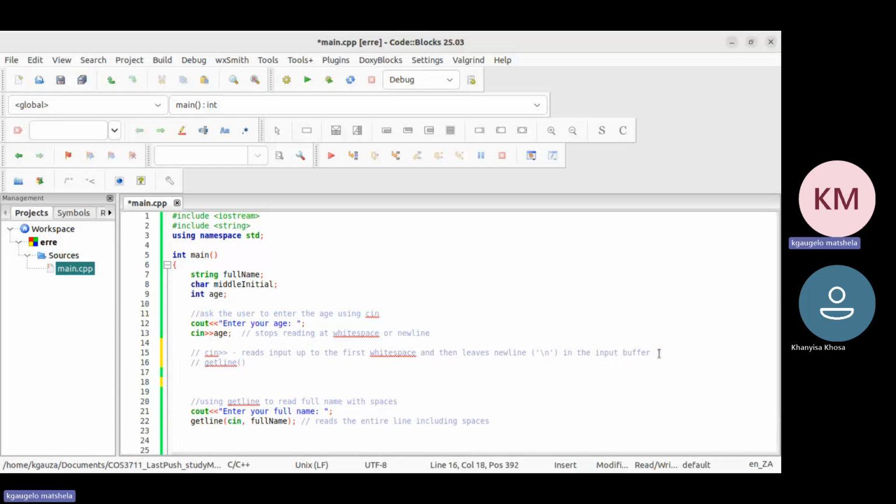So with the getline, we say it reads until it sees a new line, right? So it means with the getline, it reads the whole line. It reads until it sees a new line, meaning it makes sure that it reads all the lines there. You see?